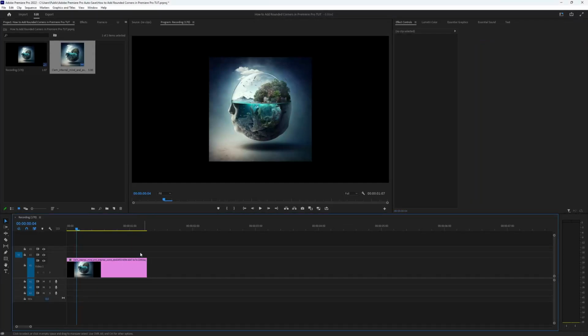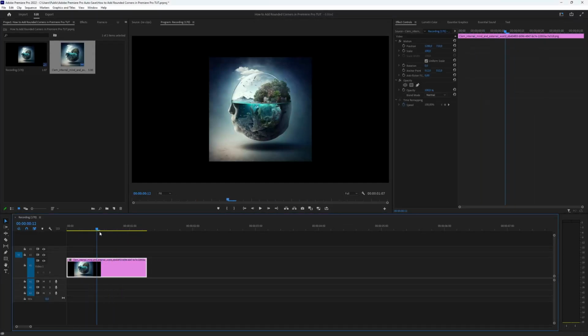How to add rounded corners in Premiere Pro. Adding rounded corners in Premiere Pro is a simple process that can be applied to both videos and pictures. Let's go through the steps to achieve this effect.